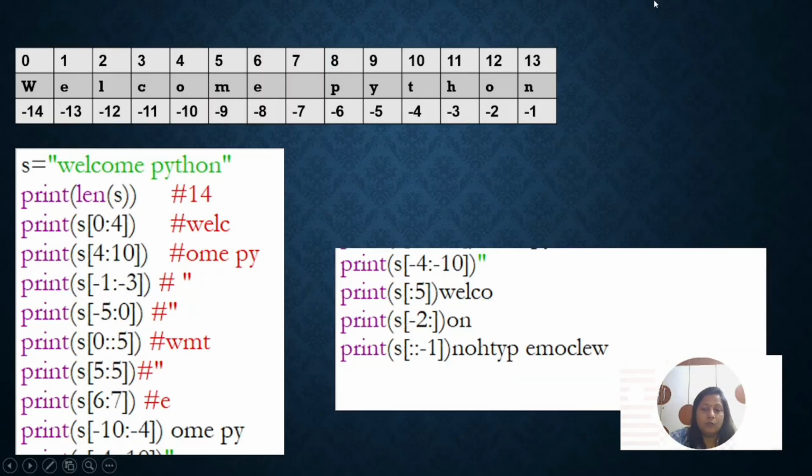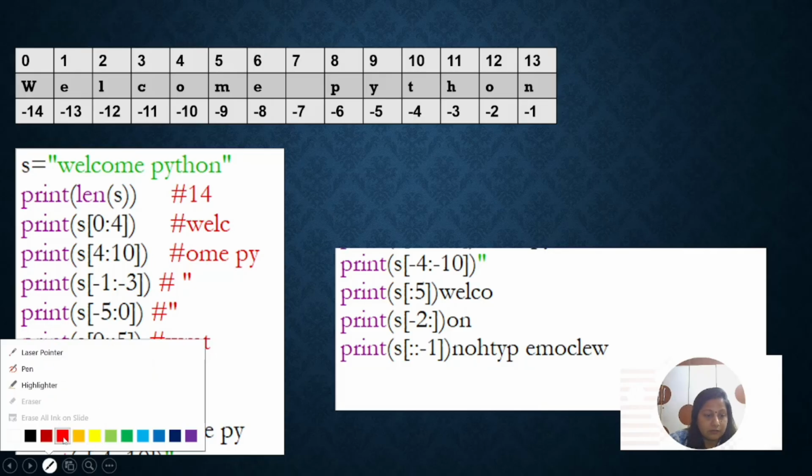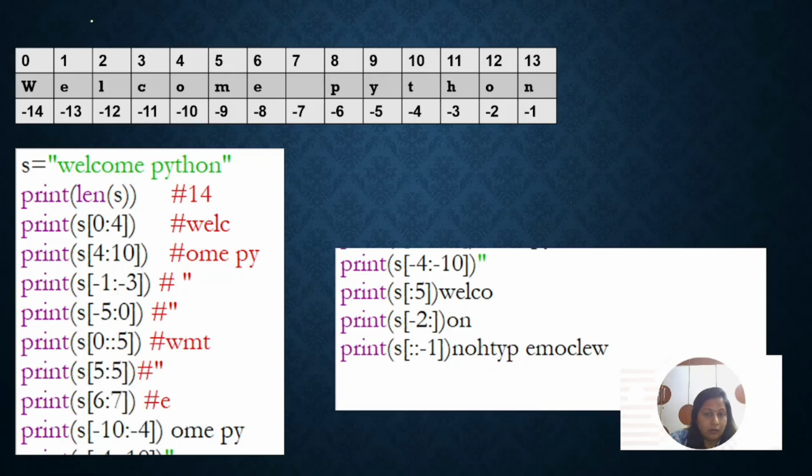Now I have given you the example here. I have created a string here, "Welcome Python", with a space in between. I'm using positive indexing and negative indexing here. Now I have given some programs using slicing.